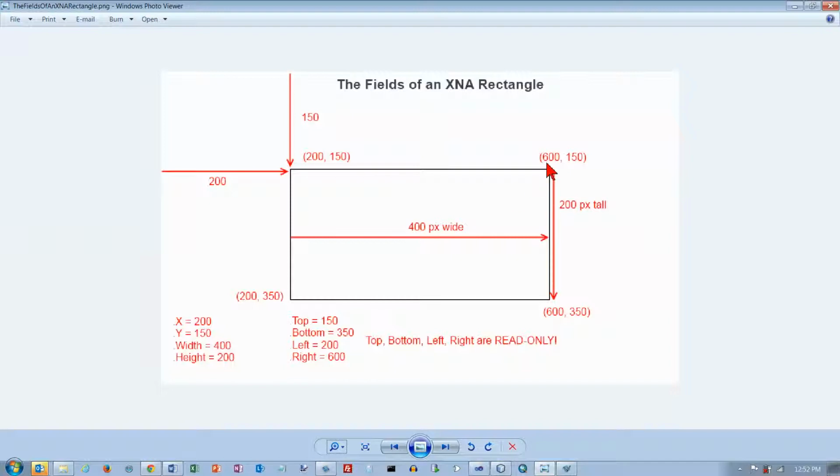Now, if I want to find out the coordinate of this line right here, I have to do a little bit of arithmetic. I have to add the x value and the width to get to 600. And if I want to find the actual coordinate of this line down here, I have to add the y value plus the height, which is 150 plus 200, and that gives me 350.